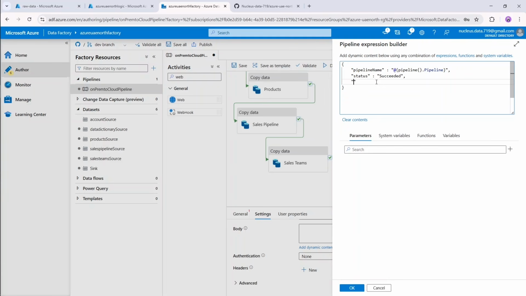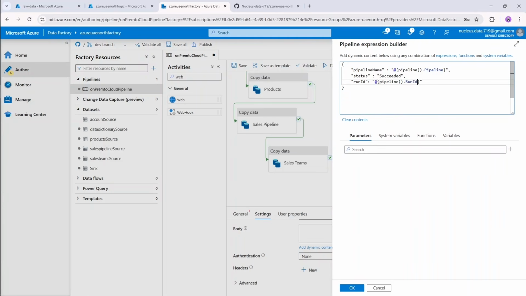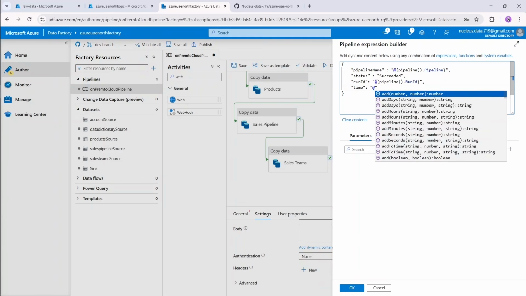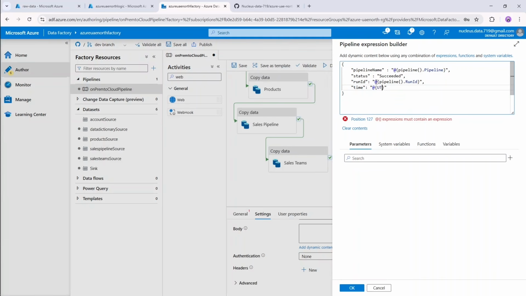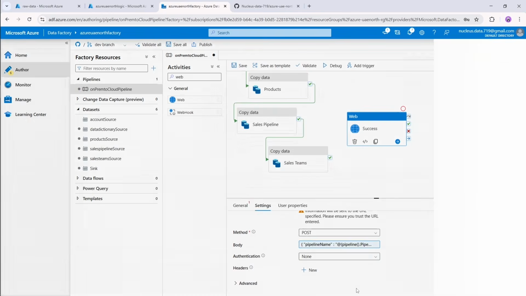And then there will be run ID, and pipeline dot run ID. Yes, and finally there is time, and time will be at the rate UTC now. Okay, this is done now.